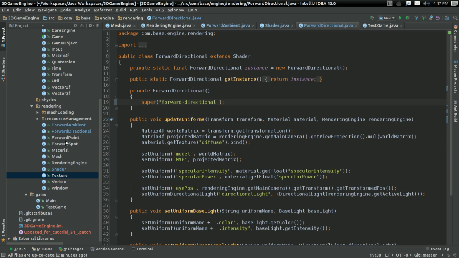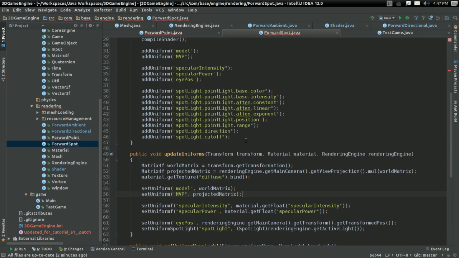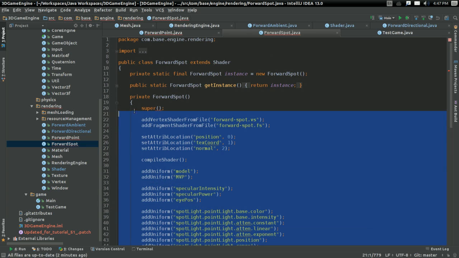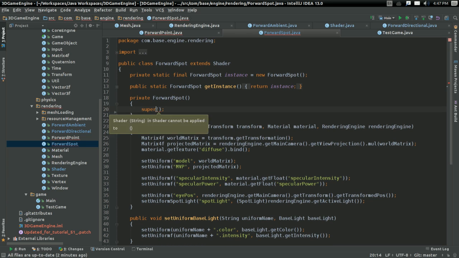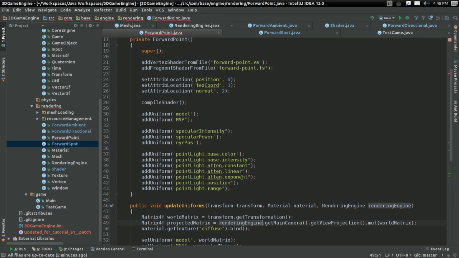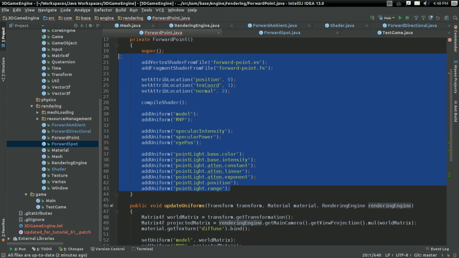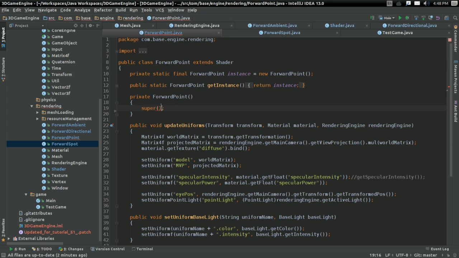And yeah, this is how I'm going to handle all the rest of my shaders now. Because the shader class itself already handles adding and setting these things automatically. Nothing needed. So, yeah, I can say forward point here. And if I build and run, everything should just work.